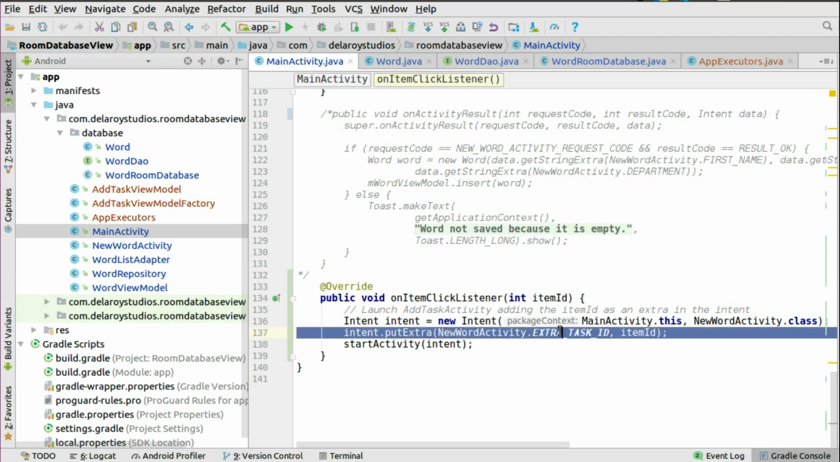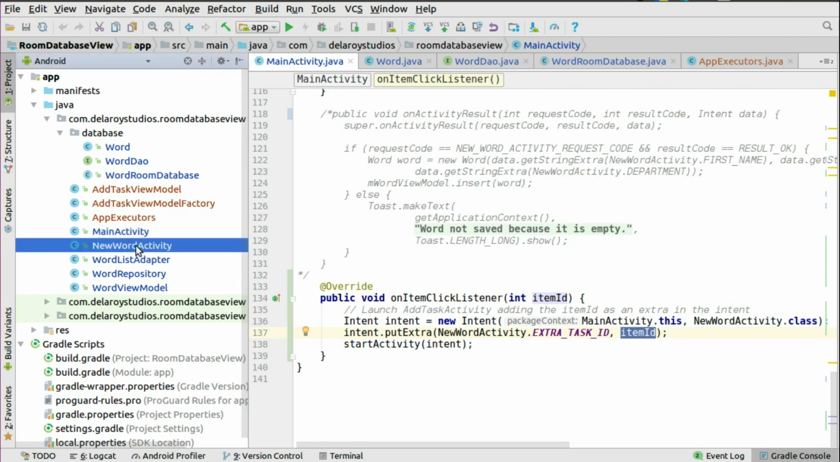And now you're going to pass in an extra. And what extra are you passing? You're passing the extra task ID. That's a constant, and you're passing the ID itself. What is the ID of the item that you're clicking on? Are you clicking on ID 1? Are you clicking on ID 2? That's just the identifier you need. You don't need to start passing all those fields that are attached to the item. Just an ID is okay. You'll get to see how we're going to decouple that in the next activity.